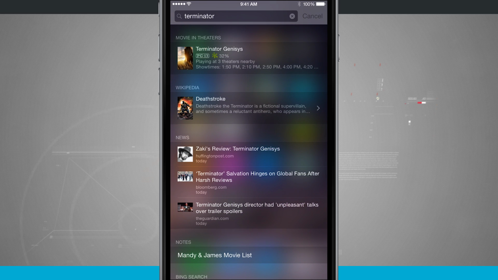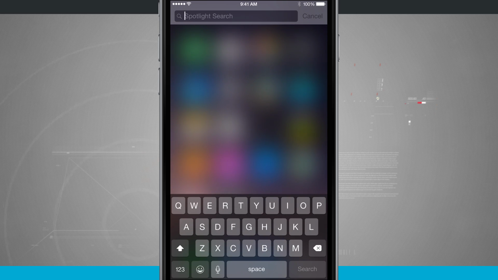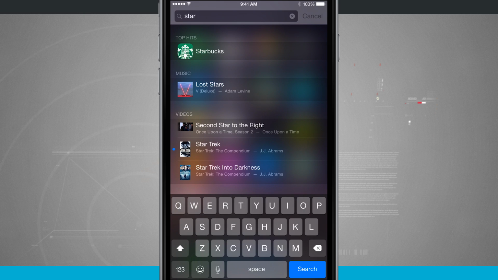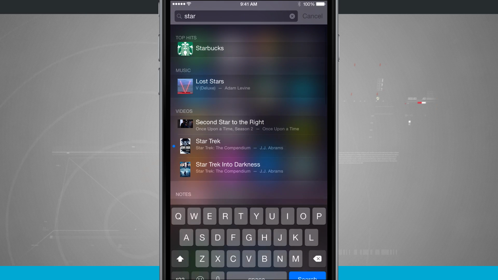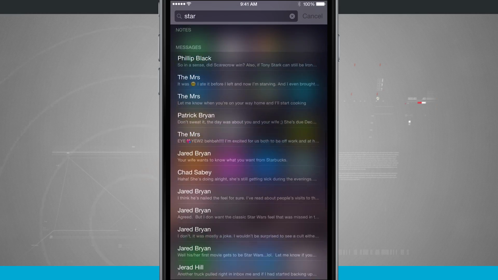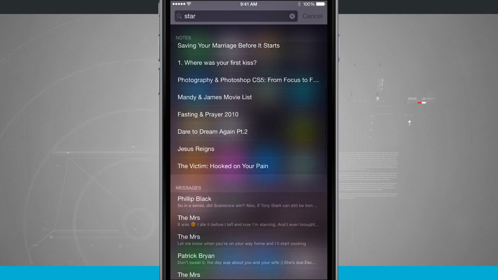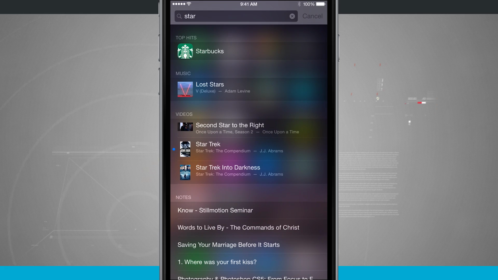Now let's say I was looking for Starbucks, I wanted to get my mobile order in. So I'll tap on Starbucks, notice that I start typing, I've got top hits would be Starbucks, I have music, videos, notes, messages. So you see there's a bunch of different things that it's actually searching on my device.